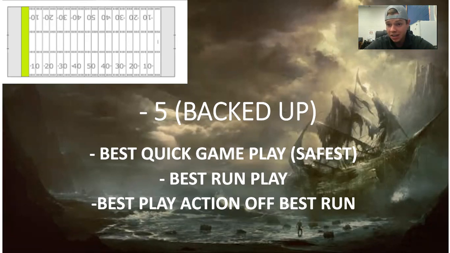What I would say is a safe play is stick. If I was plugging in my best quick game play there, my safest one would be Y stick for me. Then you're going to need your best run play, because obviously in some situations you're going to need to grind out some yards and try to get where you can be comfortable enough to open things up a little bit.